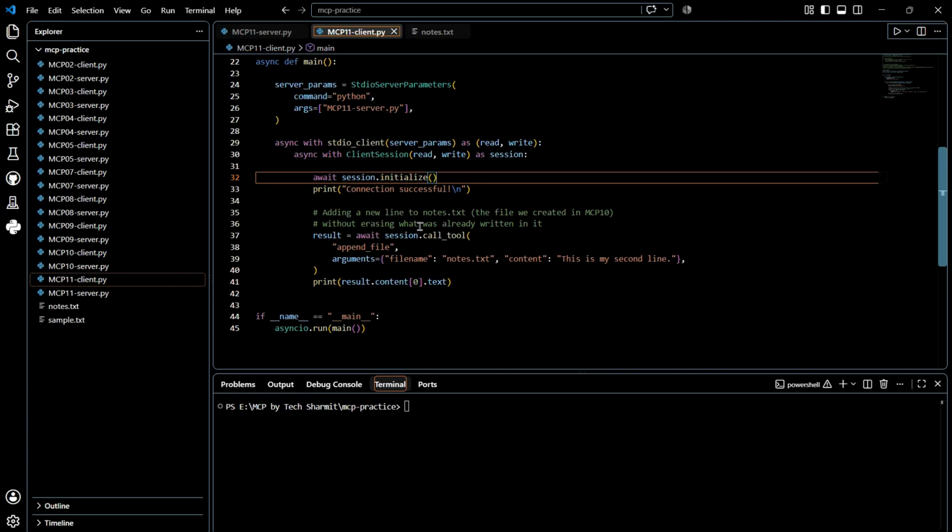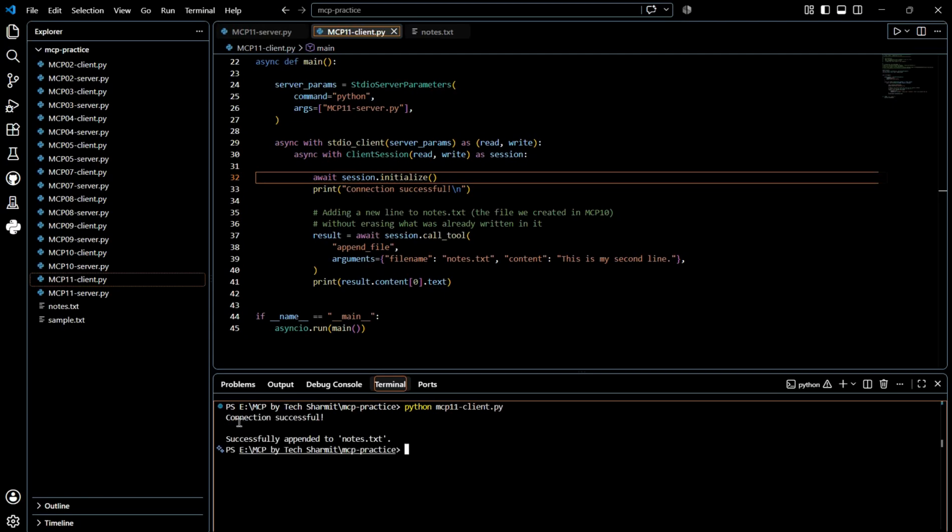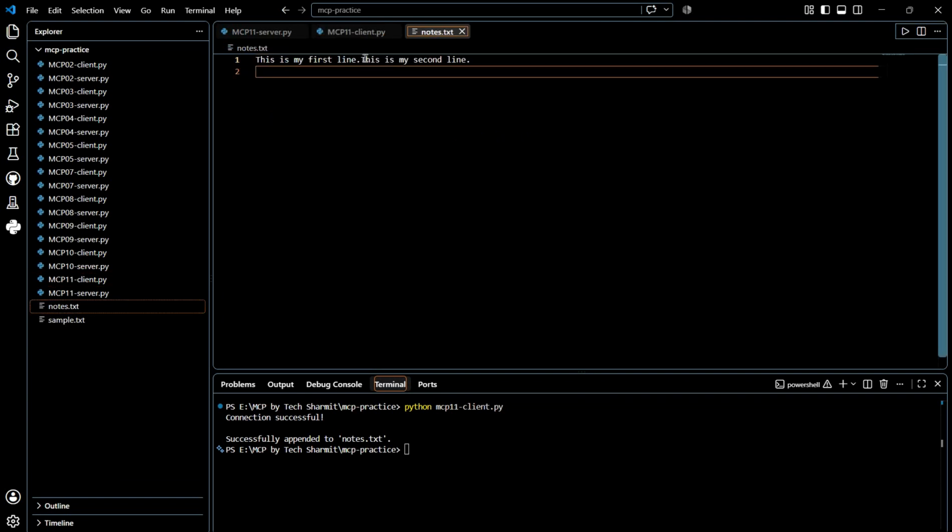Alright, now we will see how we can execute it. You can just run the command python mcp11_client.py and press enter. Within a few seconds it will show you a message like "connection successful, appended to notes.txt". Now to verify, we will go to the notes.txt file, and here you can clearly see the second line is added: "This is my second line".